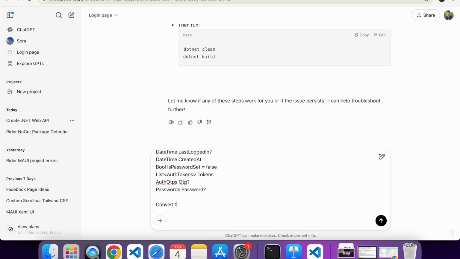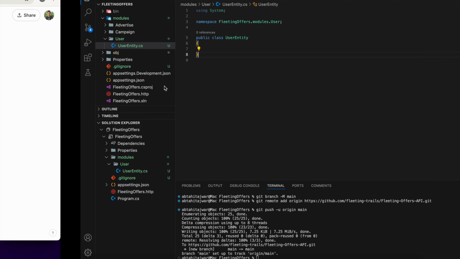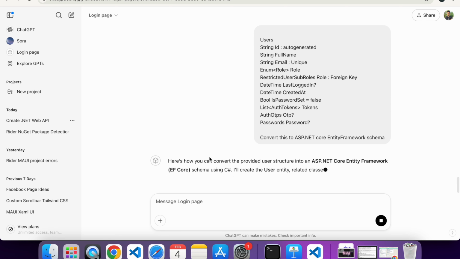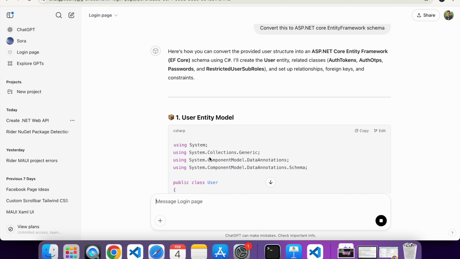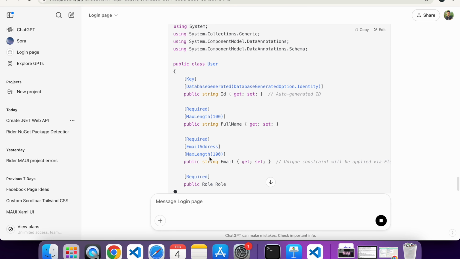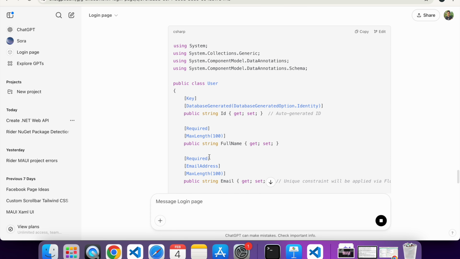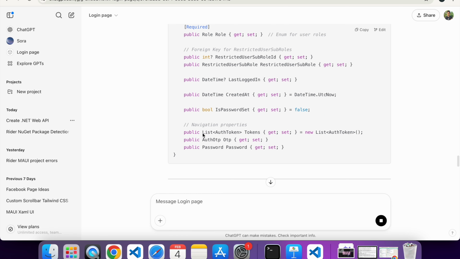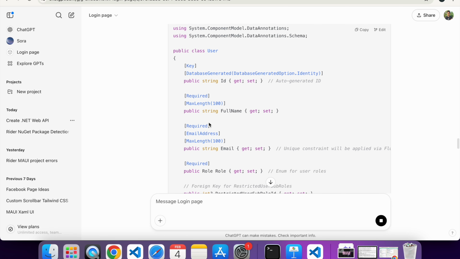So convert this to ASP.NET Core Entity Framework schema, and it will convert it to that schema. It's so smart that it even knows what indicators to use here. I really don't know what these things are called, because trust me, guys, I just learned .NET like yesterday.